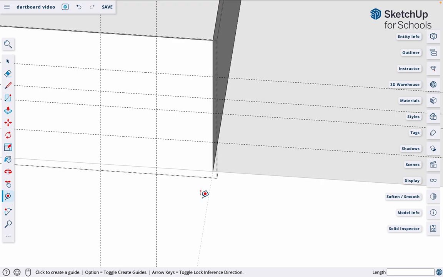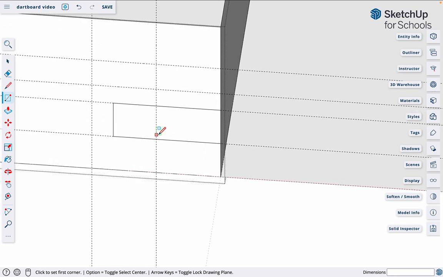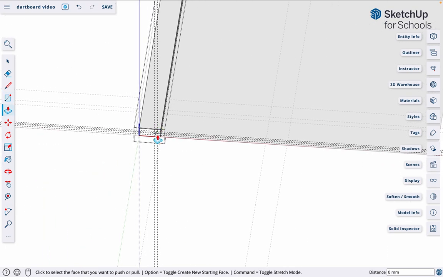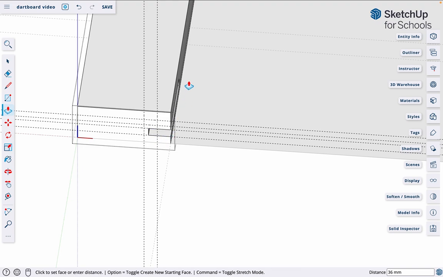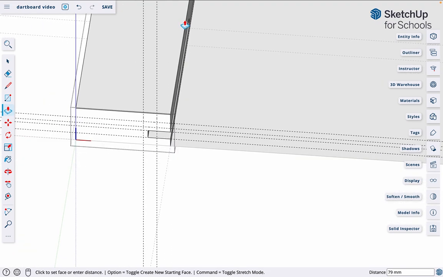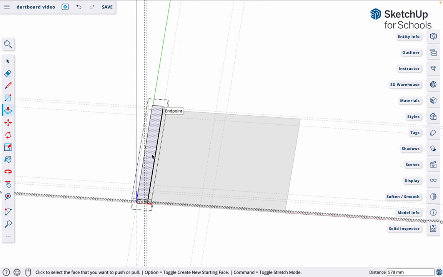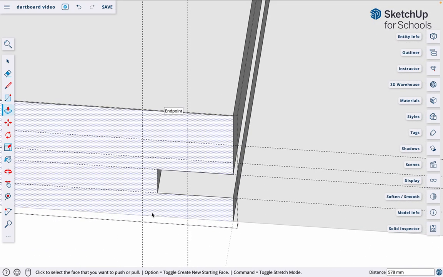Right, the first thing we're going to do is create the groove. So the groove's here. It's 4 millimeters thick and 10 millimeters deep. So that's 4, 10, enter. That will go all the way up to the other end. So if I zoom out here, choose the push-pull tool, go to the other end, click. Groove goes all the way through.